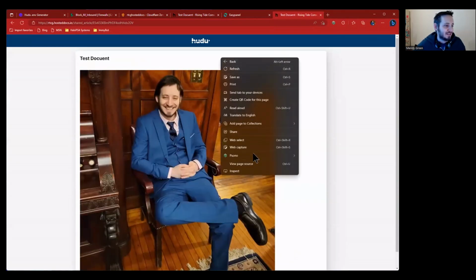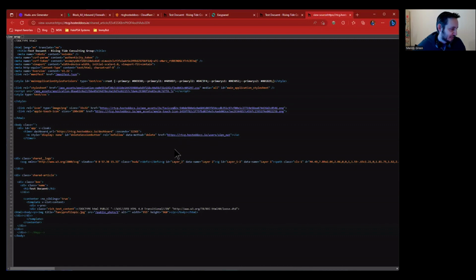And now the last test is I'm going to go view page source, and I want to make sure that the image is not base64. So if we look to the body, we've got source public photo 1. It is not a base64 image. It's being properly saved to the data, to the volume.